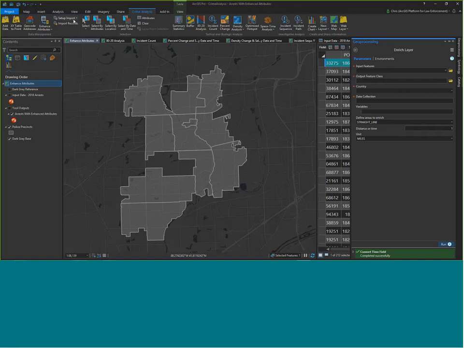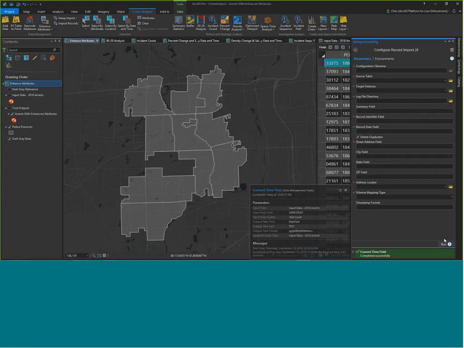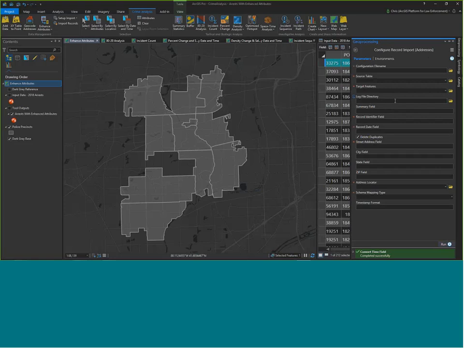We've created two tools here. One's called Setup Import, and the other one is called Import Records, that help streamline that process for you. The first tool, called Setup Import, can be applied either to XY data or data that has addresses. And while this is a lot of different parameters that I'm showing you in this tool, at a high level, it really does just a couple of simple things.